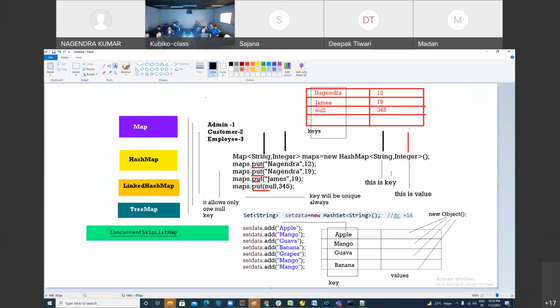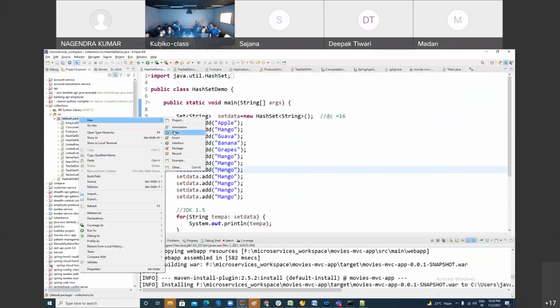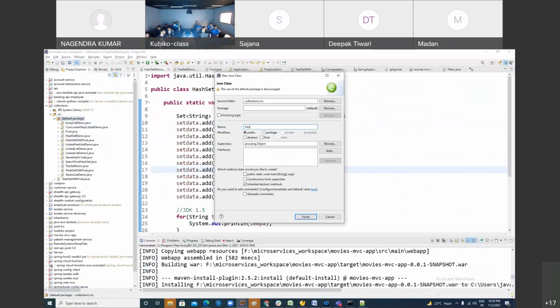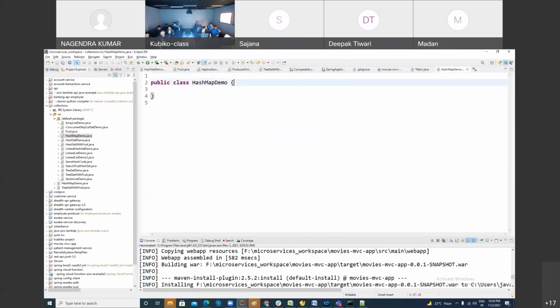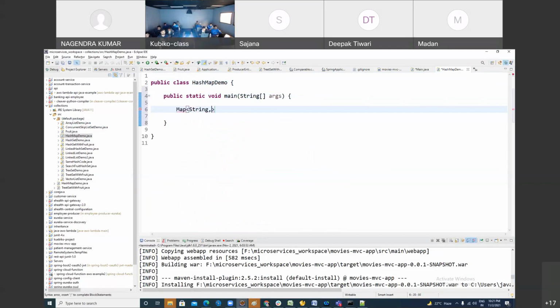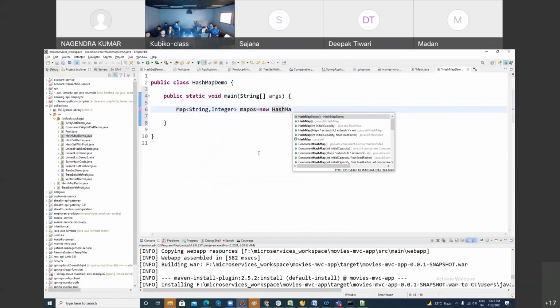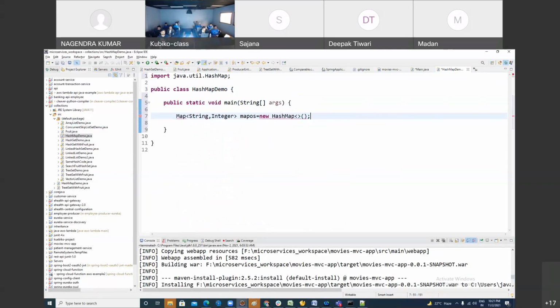Okay. Let me show you one example of it. Hash map demo. We have to make an object of map. Here I'm going to take the interface. So this is string and value could be anything, Sajna. I'm taking a string and integer example. Hash map.